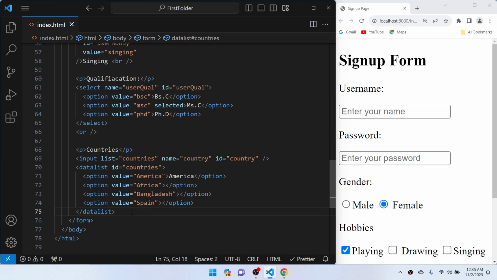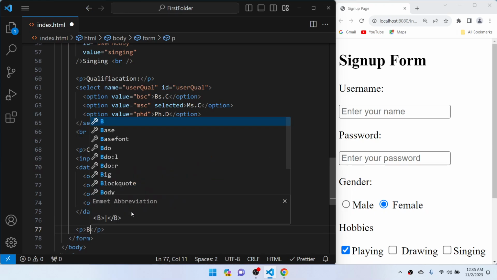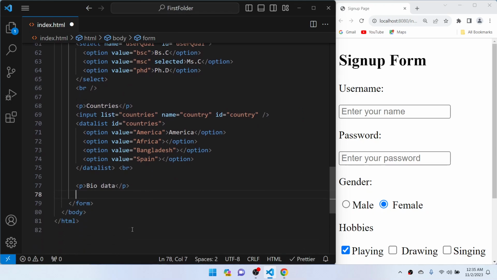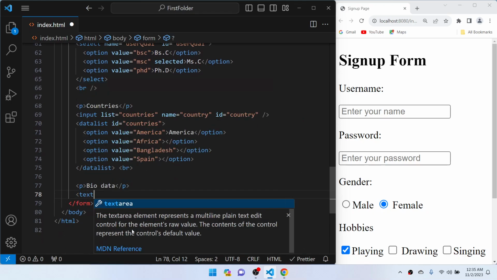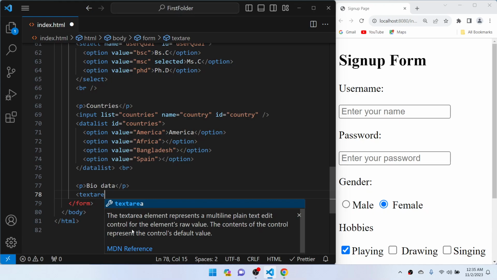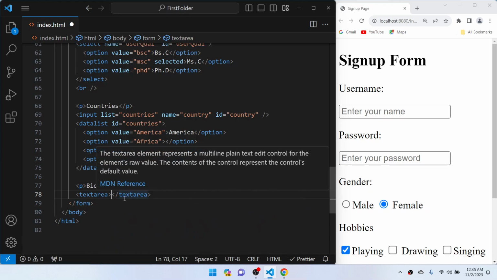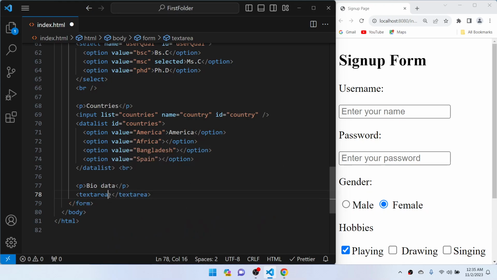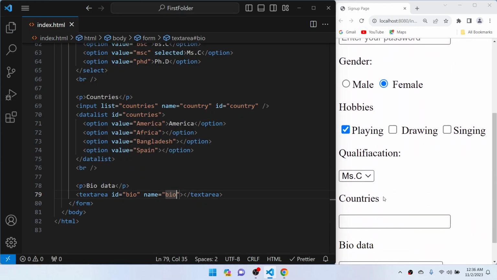I'm going to add a break tag after our datalist tag and write a paragraph tag, and it will have the text "Bio data". Then I'm going to write the textarea tag. It is a paired tag, so it will have an opening and closing tag. Here I'm going to give an ID which will be bio. I will give a name which will also be bio. Save the file. Let me scroll the page.